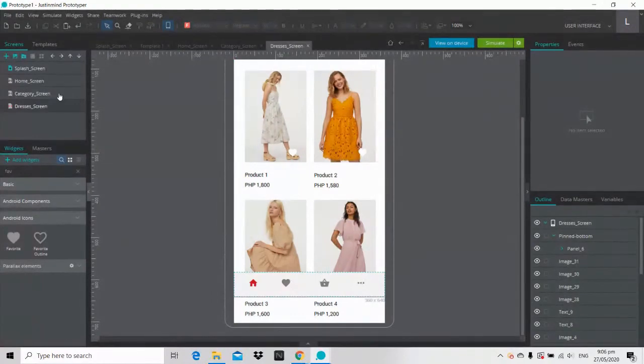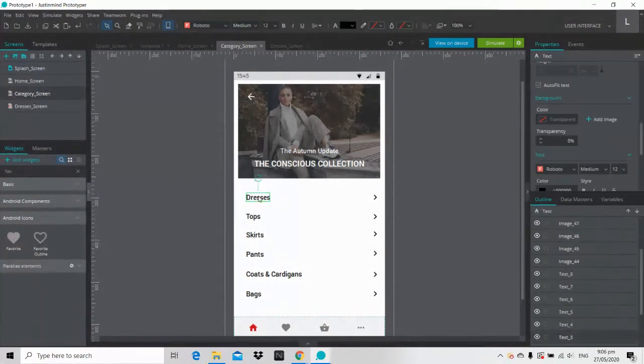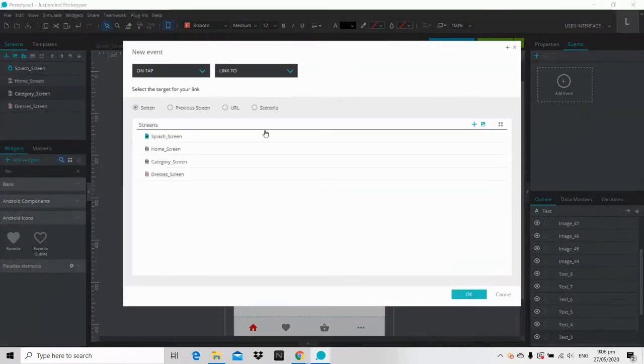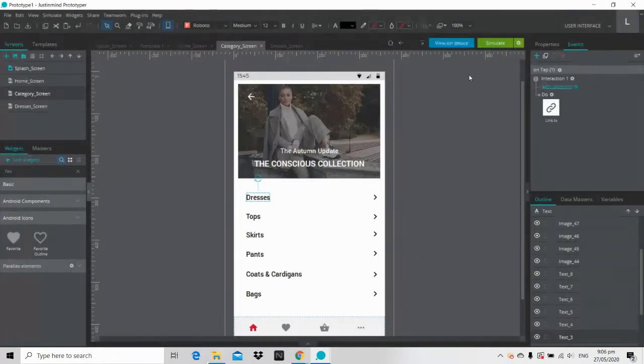Okay. So what we want to do is, from the category screen, we would like to go to dresses by simply clicking this dresses text over here. So, katulad din nung kanina, select dresses and then add an event. When you tap the dresses, it should link to the dresses screen. Transition effect should be sliding to the left. And then press OK.